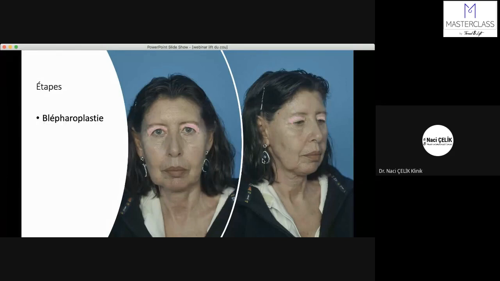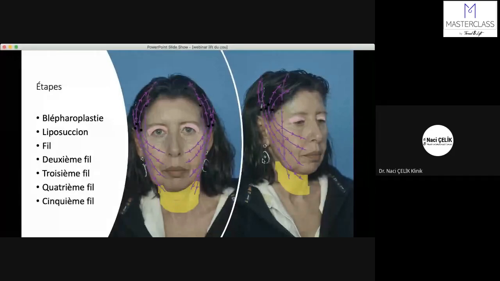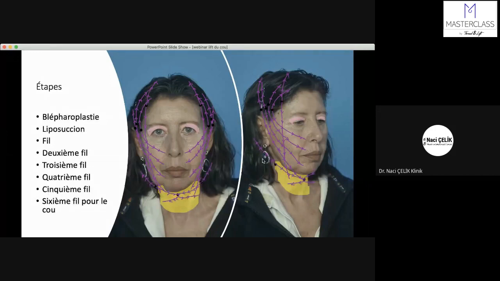Again, blepharoplasty, liposuction of the neck. First thread, you can see I didn't put the threads in a V manner. It's linear threads. Second thread, third thread, fourth thread, fifth thread, and sixth thread for the neck contouring, 6 pairs.